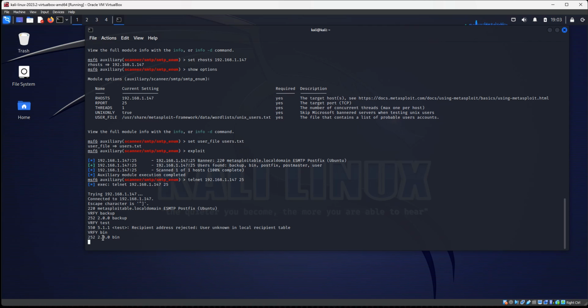All right, so that is how you can use the SMTP user enumeration scanner in Metasploit to check for user accounts on an SMTP server that you may be auditing.